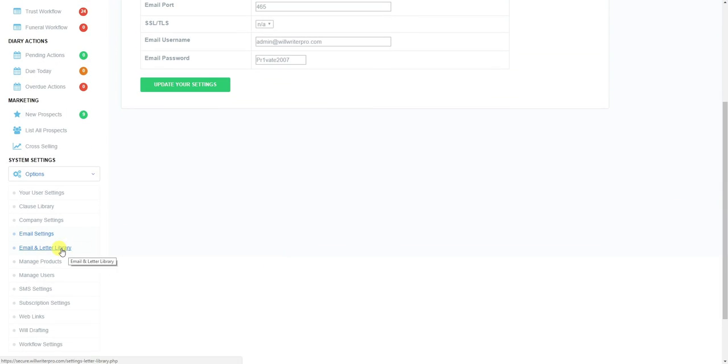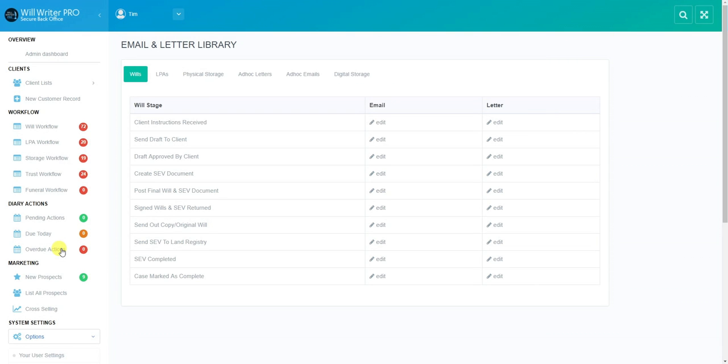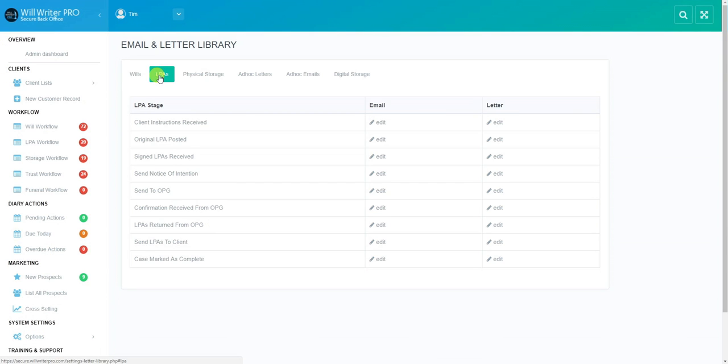I'm now going to show you the email and letter library. This allows you to add an email or a letter at any stage in the workflow. We've got wills and LPAs here, or you can add ad hoc emails or letters. For example, if you were to follow up a standing order that hadn't been paid, it doesn't appear in any stage, so you would create that letter.